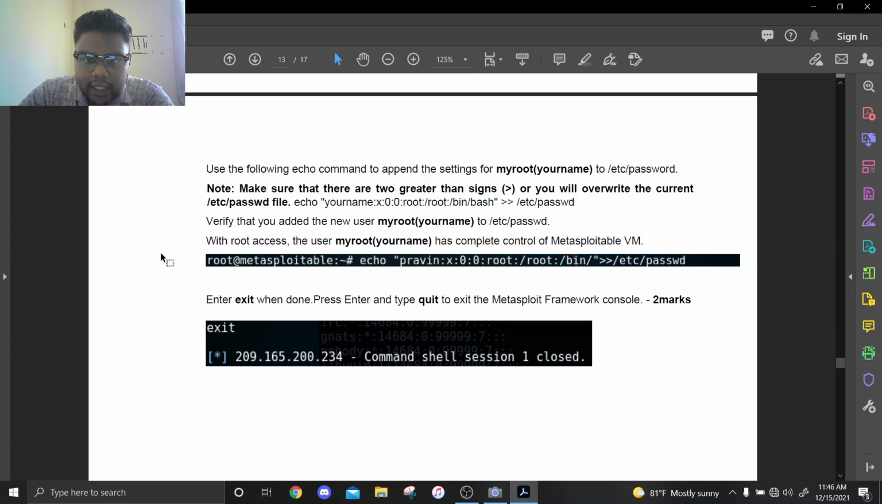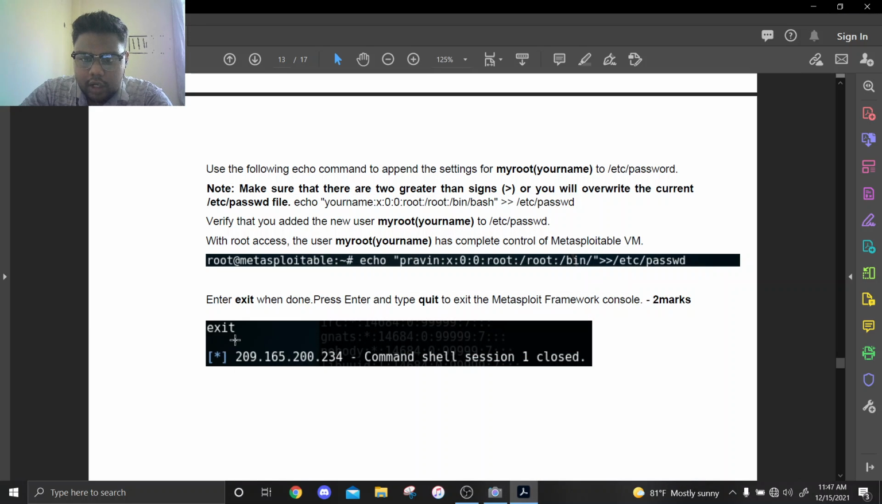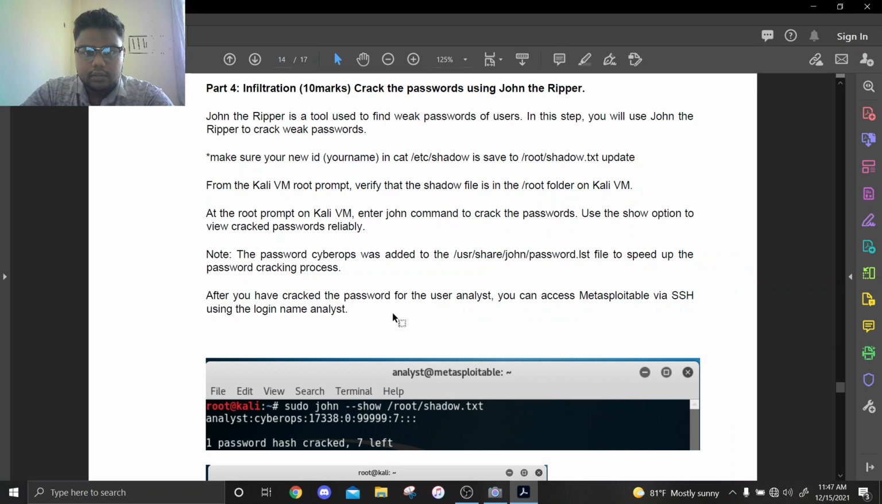Next, use the following echo command to append the setting of myroot. So this is the setting command, which is echo Praveen x 0 0 root /root /bin/bash >> /etc/passwd. And next, enter exit when done. Press enter and type quit. After I enter the command exit, the command shell session 1 is closed.